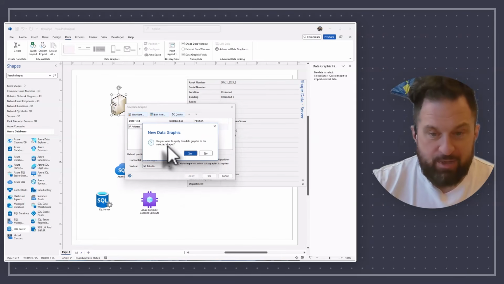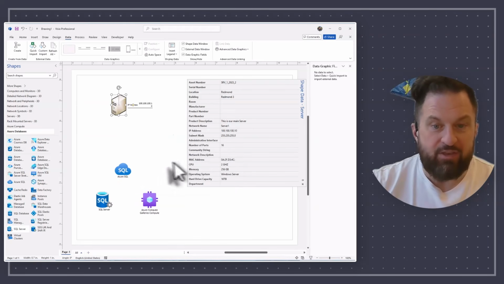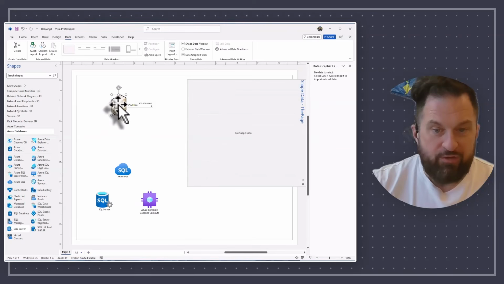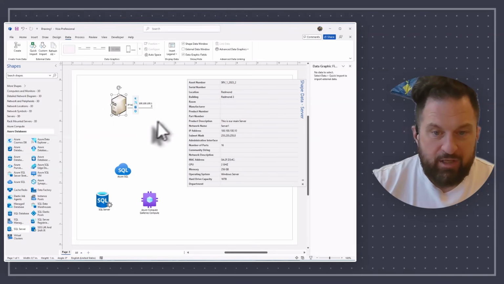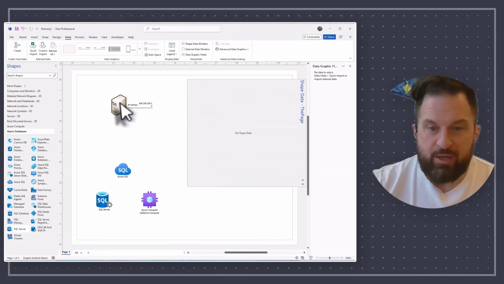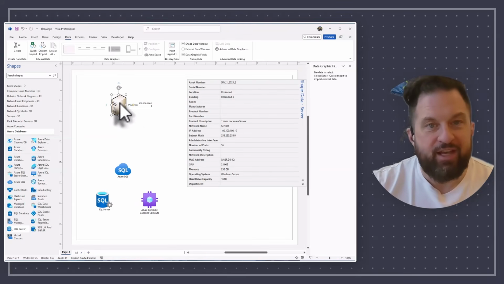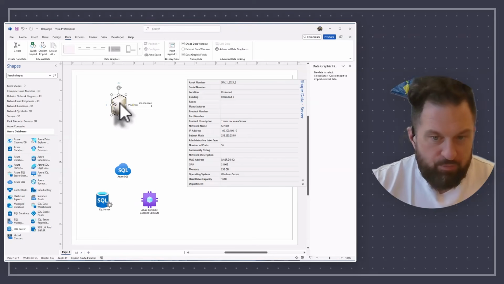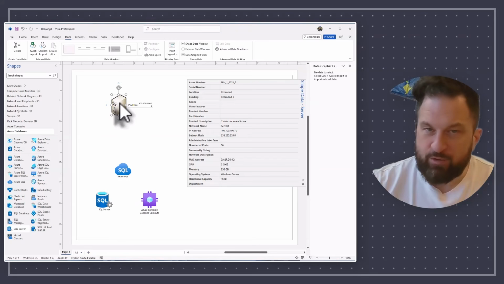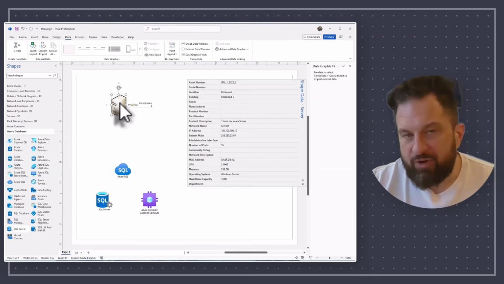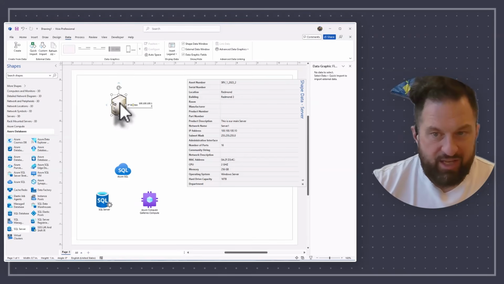Then the system will ask me, do you want to apply this data graphic to the selected shapes? I hit yes, and there goes the IP address. Now, if you want to move it, you see this little yellow control handle, which will allow you to move the text in any direction you desire. Now, that's not all, because that, frankly speaking, could also be done with a simple label.